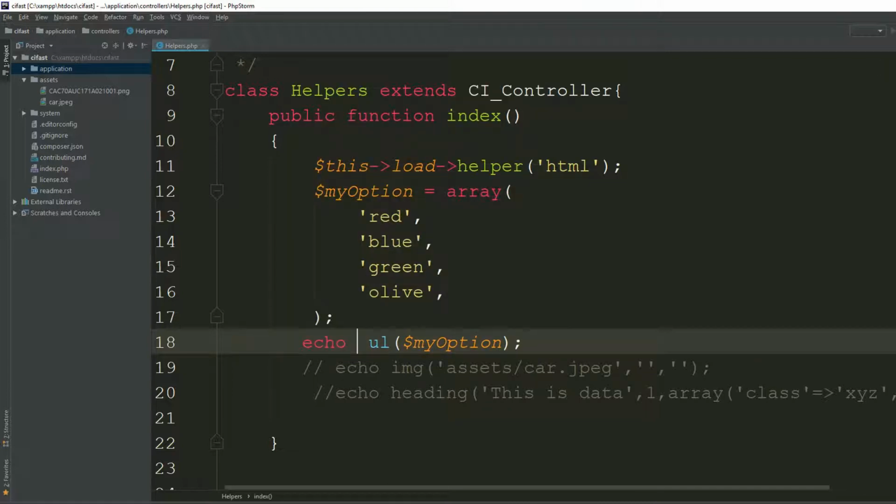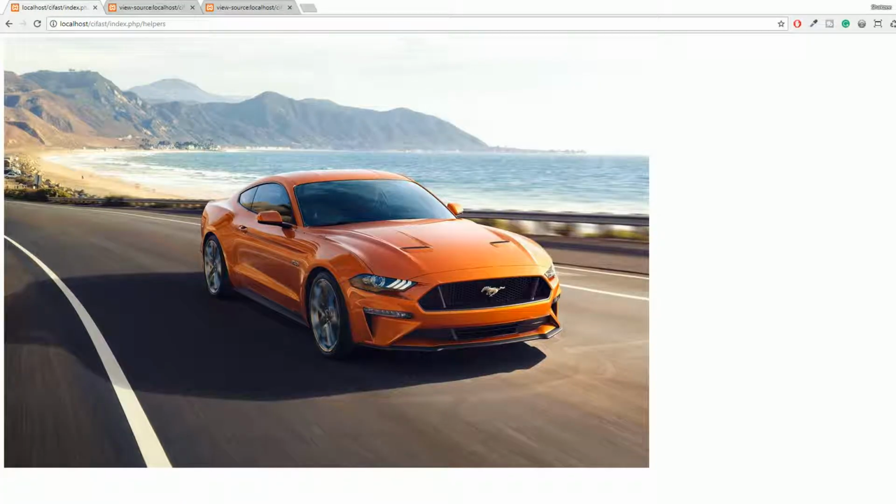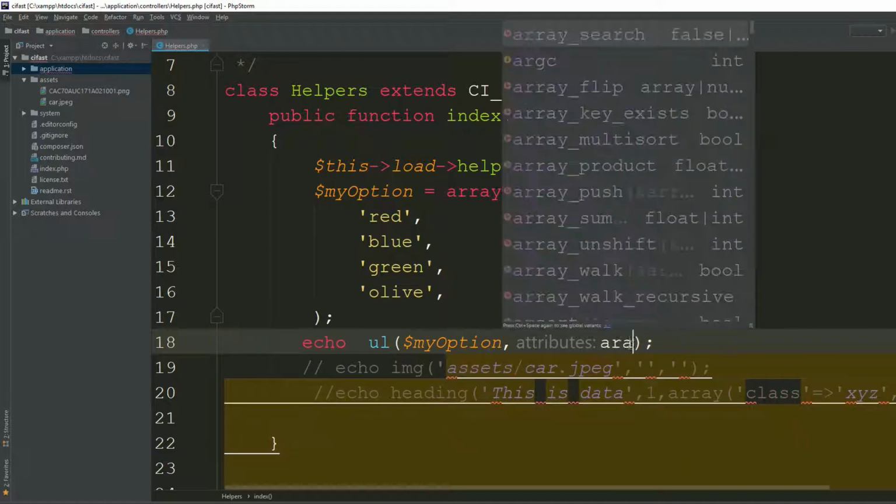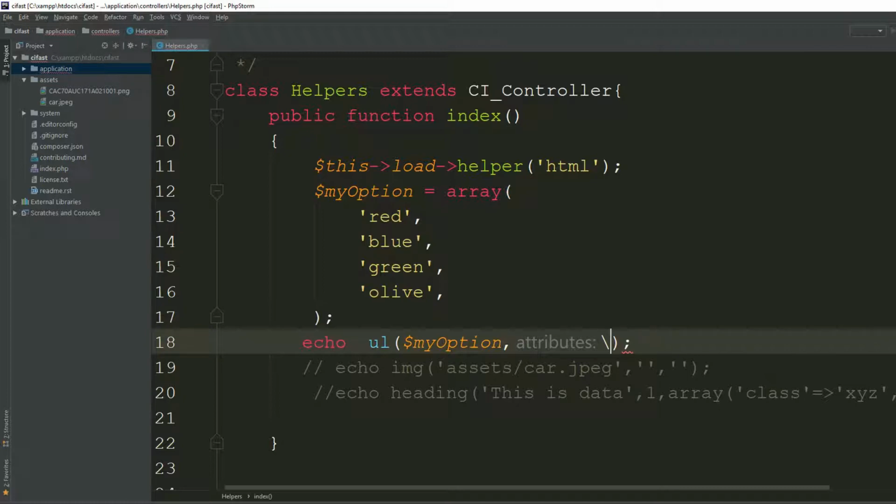First of all, go to your page, refresh the page. You can see you have just created UL. You can pass the second parameter for your attributes. You can create your class, or you can set your associative array if you are going to add more than one attribute. Okay, so in this way you can create your class.